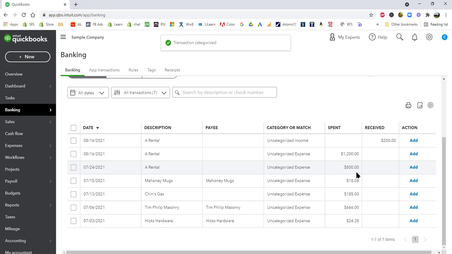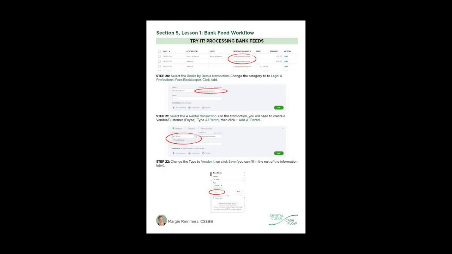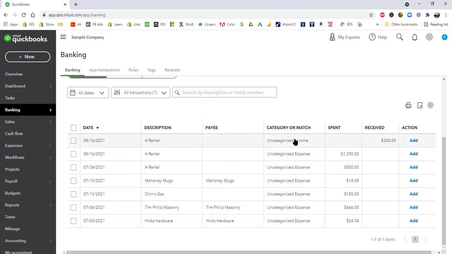All right, so our next one says a rental. Let me go back. I want to make sure that we're on the right exercise. Step 21. All right, so we're going to do the same thing.